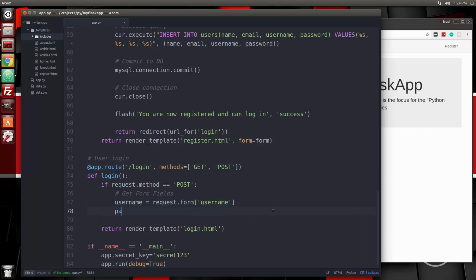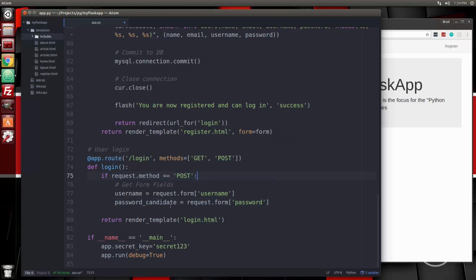Now the password that's submitted in the form, I'm actually going to call that password candidate. And we're going to set that to request.form password. Okay, I'm putting candidate because I want the actual correct password that we get from the database to be put in password, and then we want to compare the two. Alright, so we have these two values.